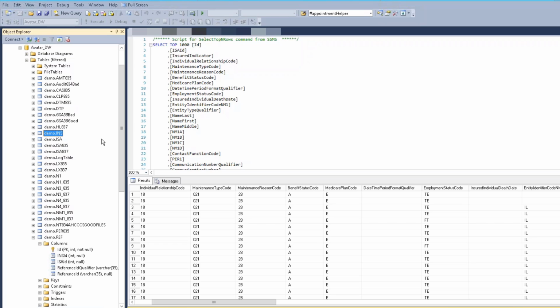So you can come in here and build out queries and information to get the data out of those 834s so that you can get some insight into that. And like I said, this is new in the process, but we're hoping to get some more really good analytics out of this as we get down the road.